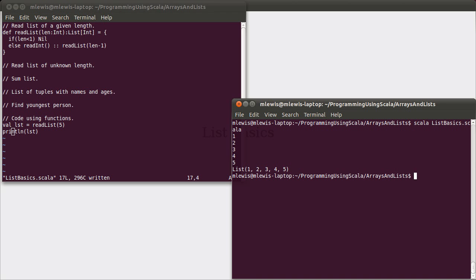Notice that lists print themselves out nicely. Arrays didn't, the lists do. Once again, that has to do with the fact that arrays are actually using the Java-based construct for efficiency. We could write our own print list. We don't really need to do so, though.